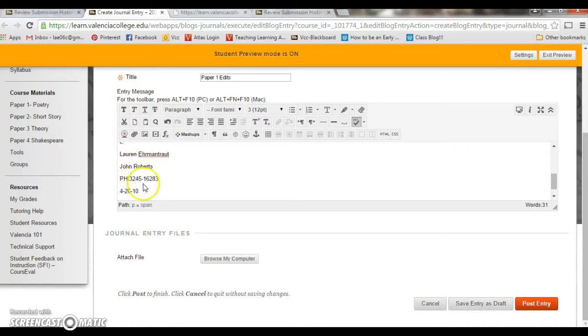And then I need to fix my date. So my date reads April 26, 2010, but the format should be 26 April 2010. Now I've actually fixed my error, and that took me just a couple of moments to fix that one error. So then I would go on and I would do error 2.